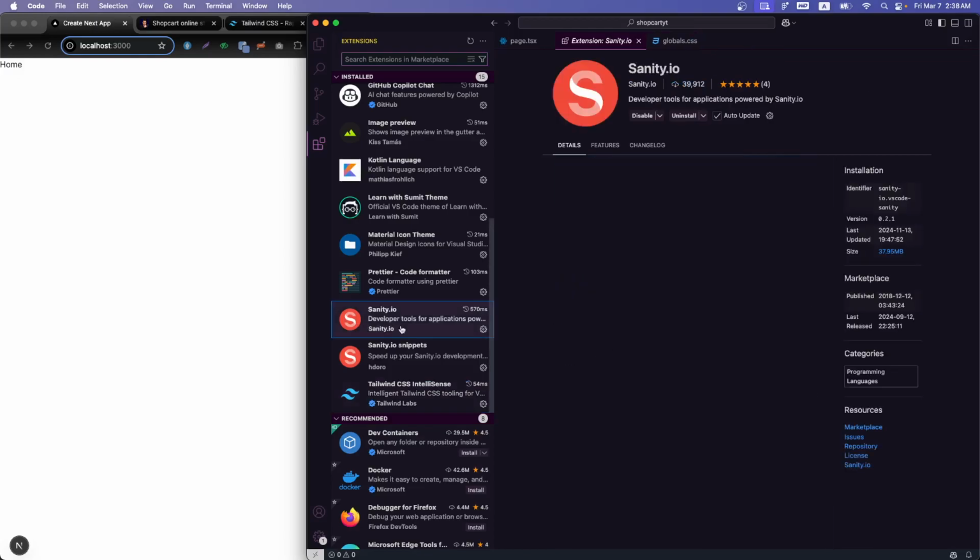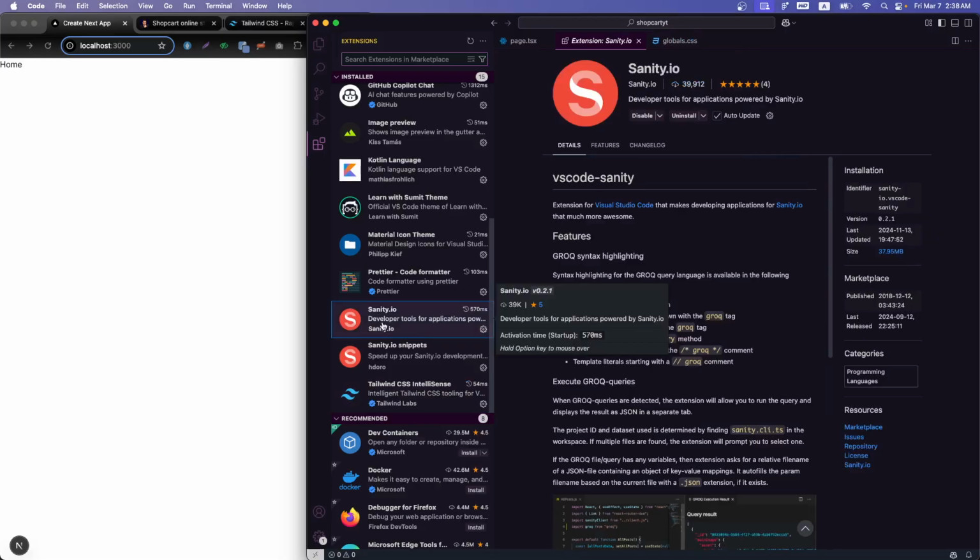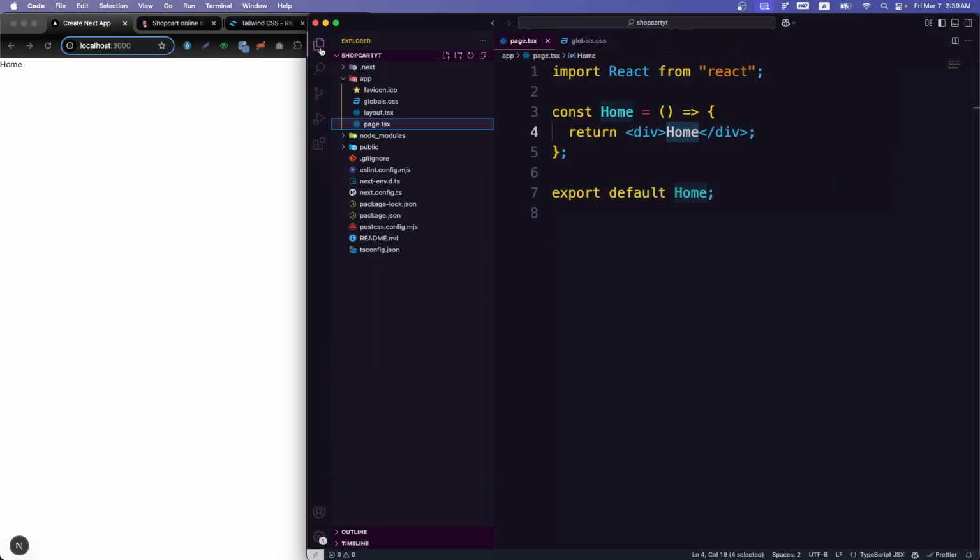And as optional, you can install Sanity and Sanity snippets. It's just optional. If you want, it's a good head start for you.